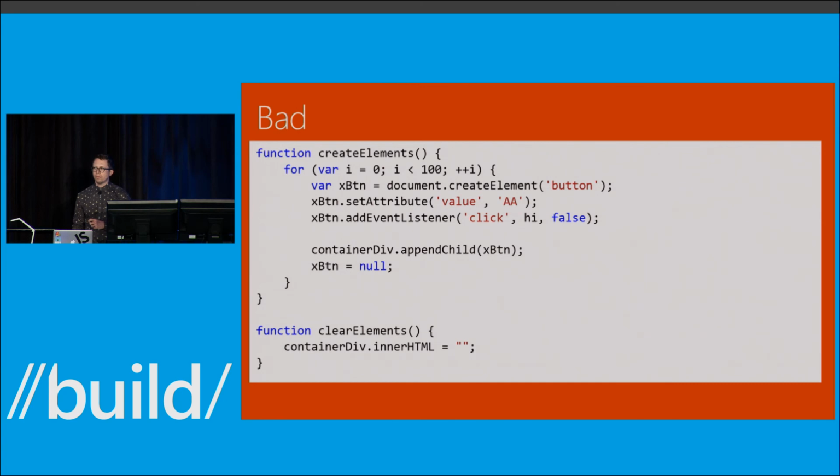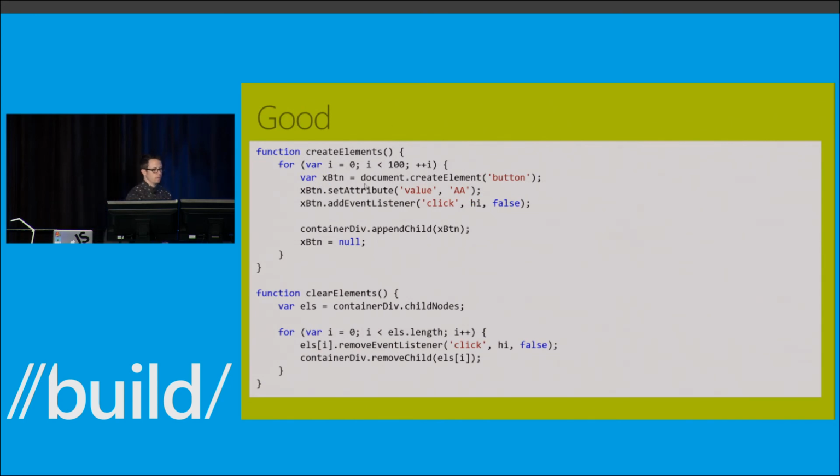Bad. Don't do this, right? Don't leave those event listeners hanging around. Good. Go ahead and be responsible. Remove that event listener, remove that element directly from the DOM using the tools that the browser gave you.